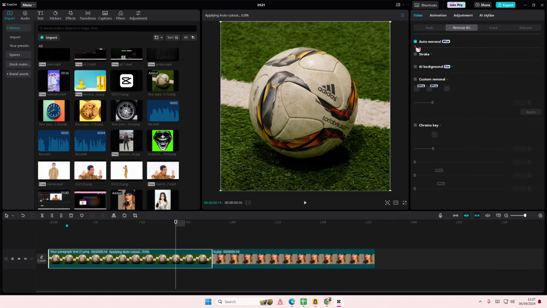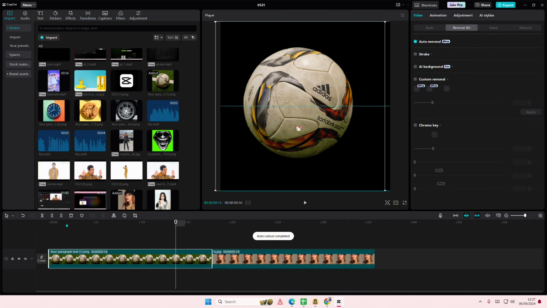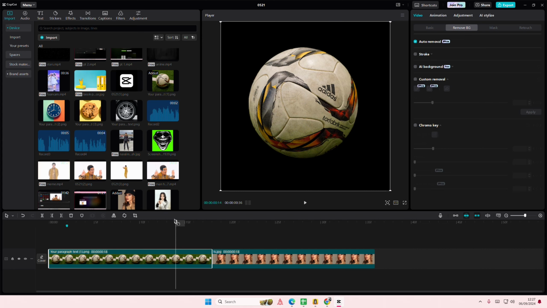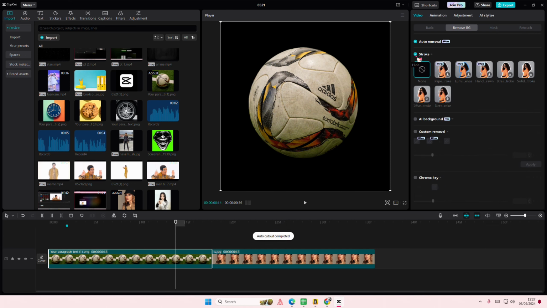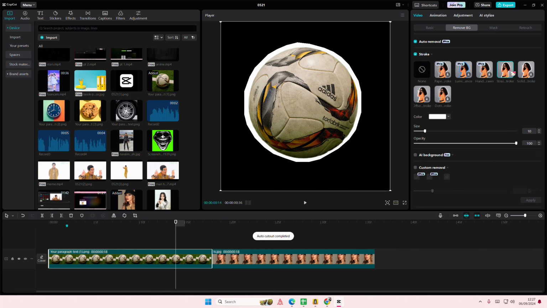On this one, I don't know how well it will work, but now it works on objects too. It usually works only on people, but you can just select auto removal and it's going to remove the background on anything now. And that is it for this video.